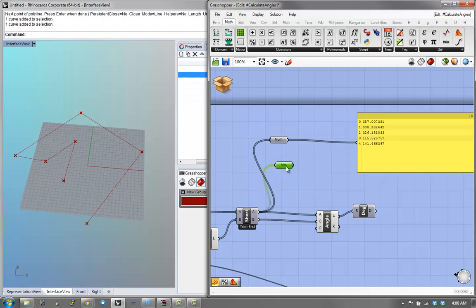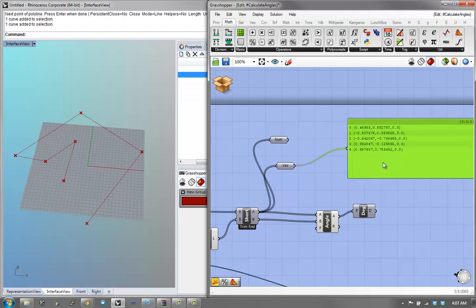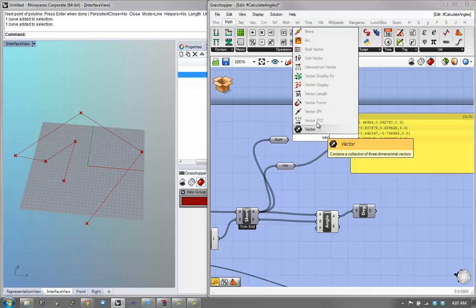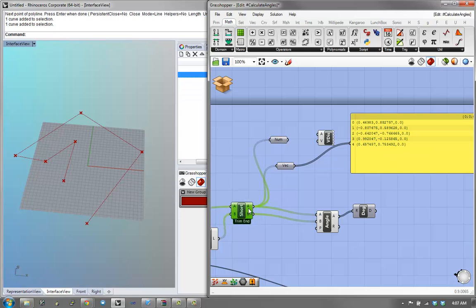So in any case, I have the vector. And if I look at these vectors, they're x, y, and z values. But that doesn't really mean much. So I'm going to use the vector display, which needs a point and the vector. And now these are lines.